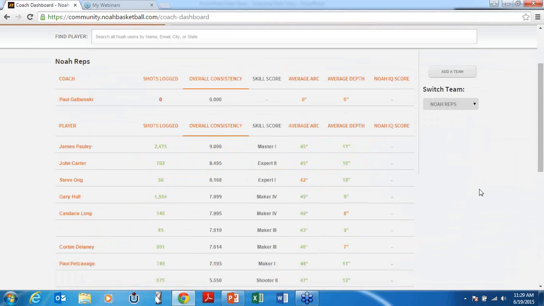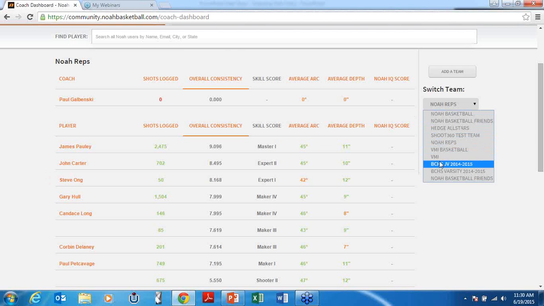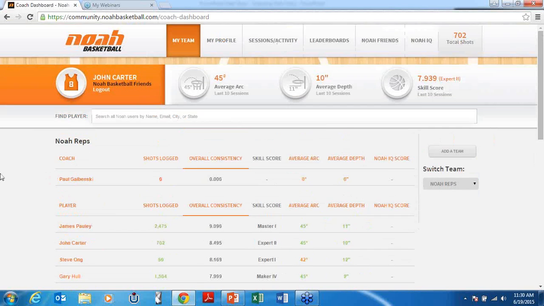So again, this is a great way to do varsity, JV, freshman, AAU team, whatever the case might be. You just change, and same thing. If I want to add a player to this team, I just go to the search box, pull them up, click add.